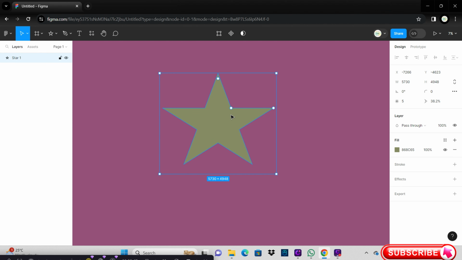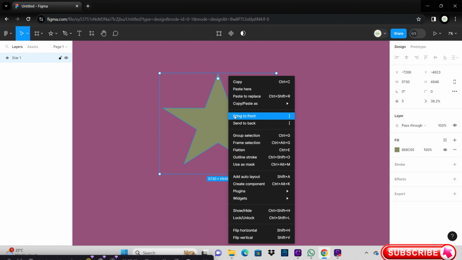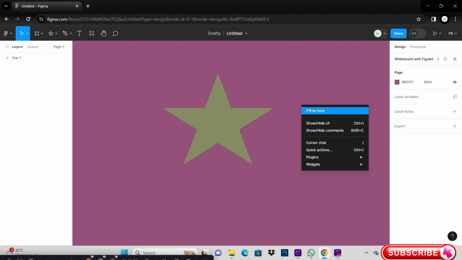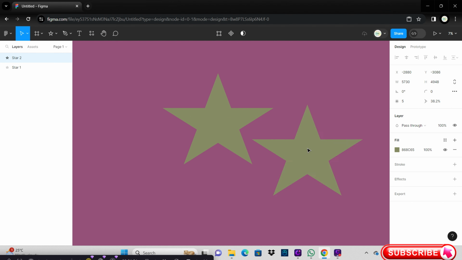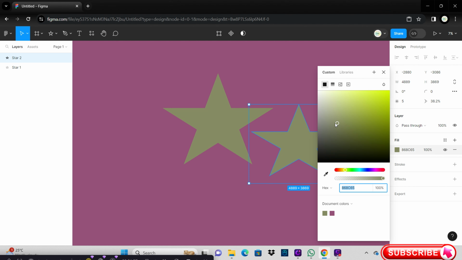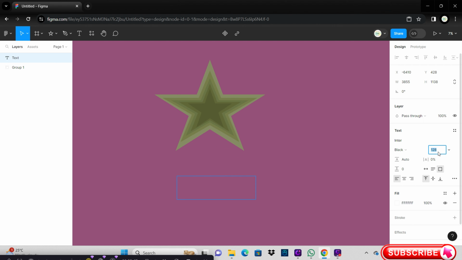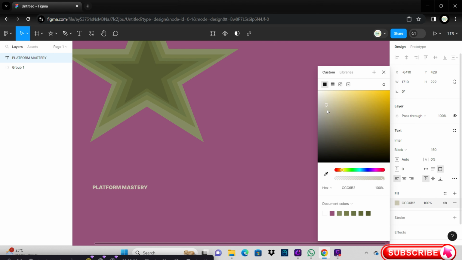Let's duplicate the shape by copying and pasting it. And resize it smaller than the first one and change its color. Do this until it will look like this. And add the name of your brand and choose the color of the text.